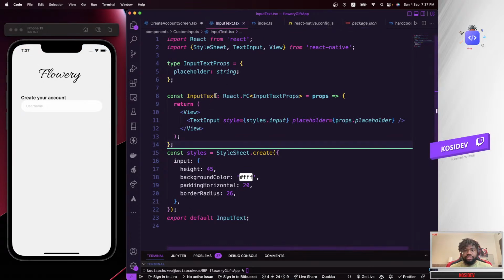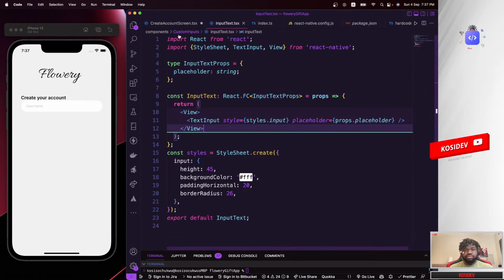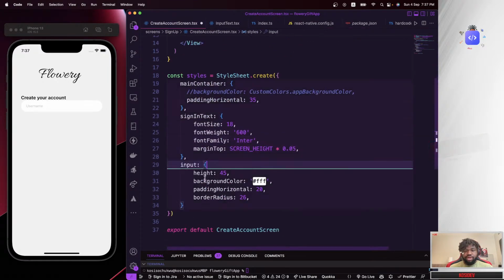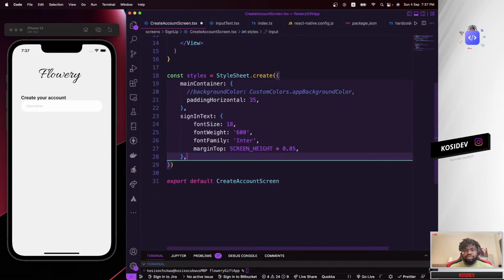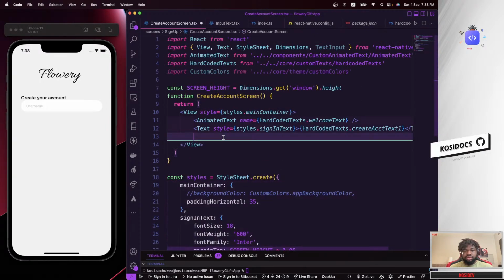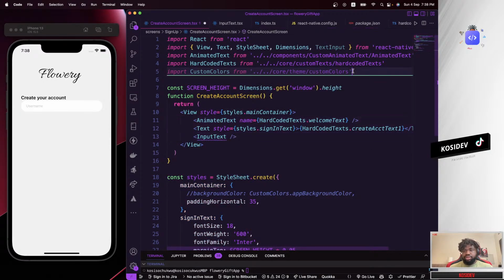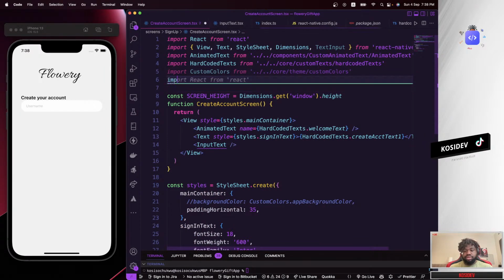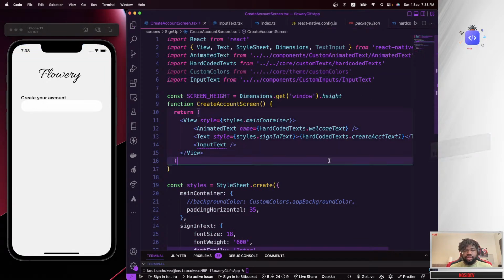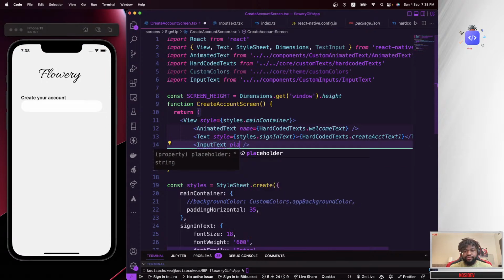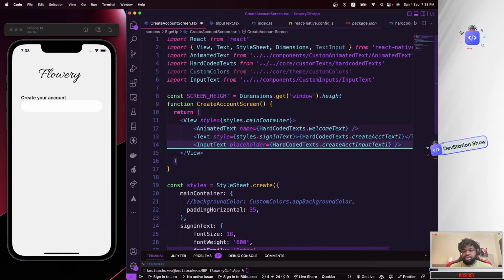And I can actually move ahead and start using this inside our create account, whereby I can remove this. We don't need this again. And then basically go ahead and import this. Yeah, if you save that, that's still there, but there's an issue right now. We need to fix the placeholder, and the placeholder is coming from the hard-coded test, and there we go. So there we have it.